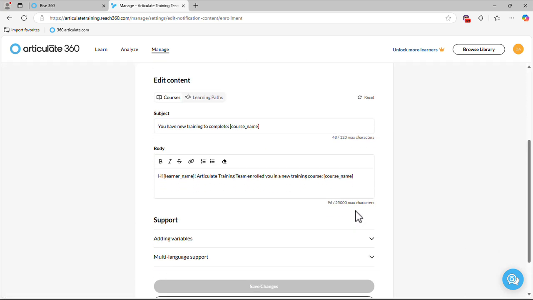So this is what it looks like by default. We go, congrats, you have new training. And it's pulling in the course name right here. You could personalize the learner body, the email body. You can see the learner name right there, but this is all personalizable.